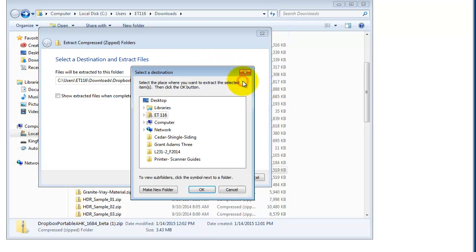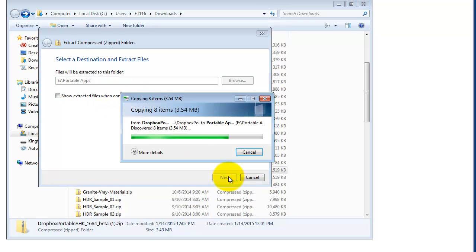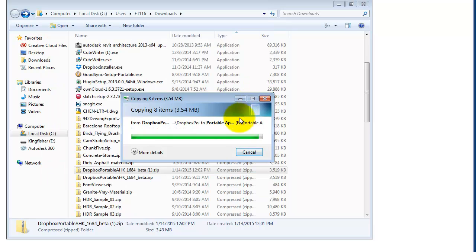And so I'm going to go ahead and browse and go to my flash drive, which is right there as drive E, and I have a folder called portable apps in my flash drive that I'm going to put it in. You don't have to have that, it just kind of cleans up my flash drive, so I put it on portable apps, and I go ahead and say OK. And when I do that, and I click extract, it will extract the files for me onto my flash drive, and now I can start to work with these files.